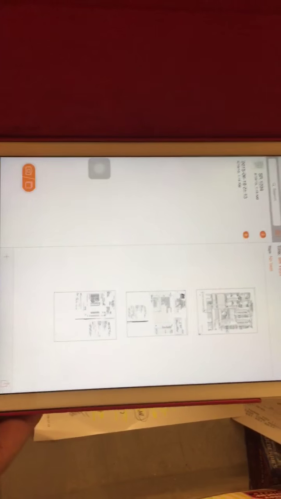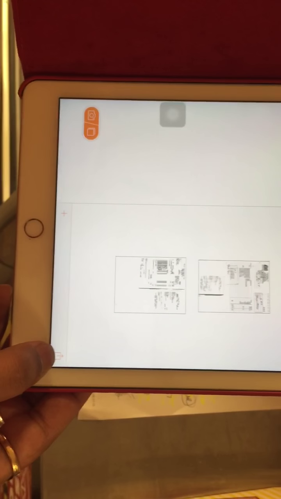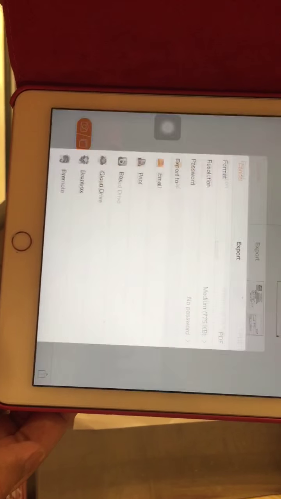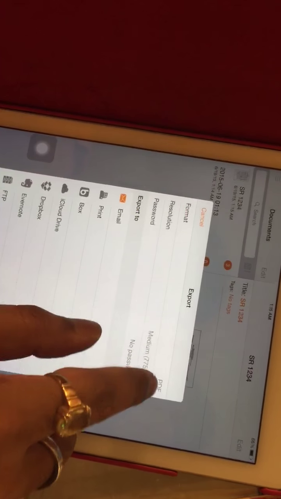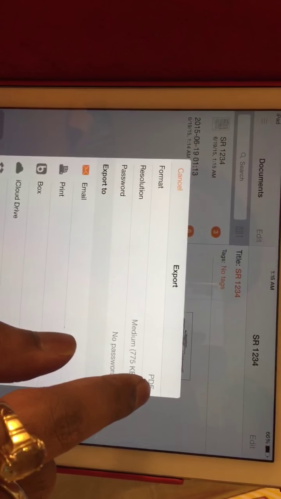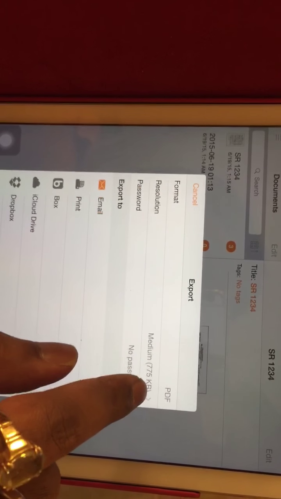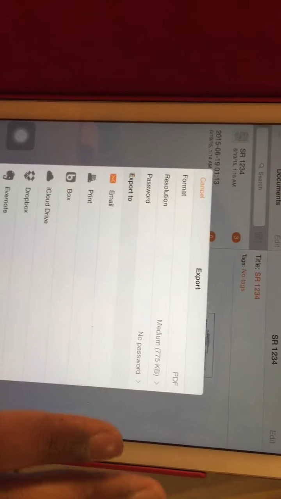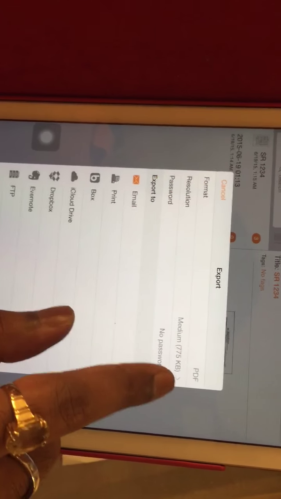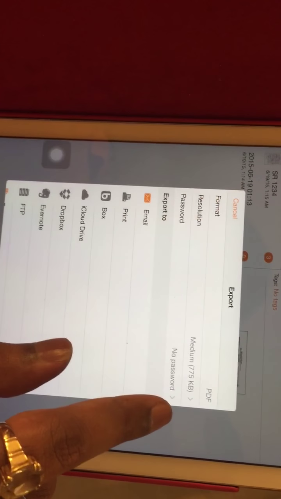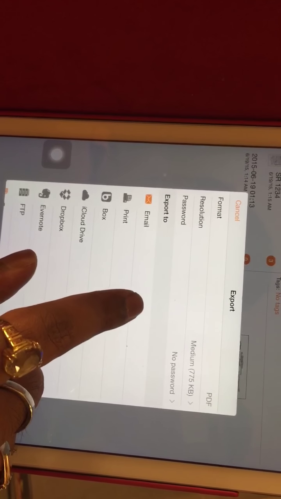And watch this carefully. This little arrow on the bottom will come up. What do you want to do? We're going to select it. You always need to make sure it's in PDF format and the resolution is always on medium. If you don't touch it, you will never have a problem. Make sure it's PDF, make sure it's on medium. Then the only thing you need to do, you say you want to email it, so we're going to say email.